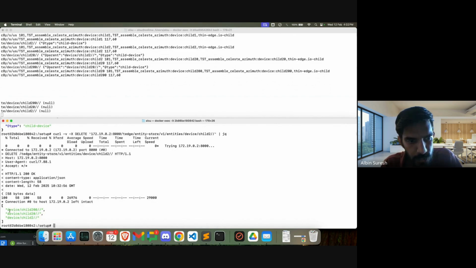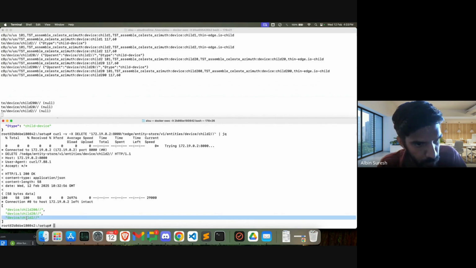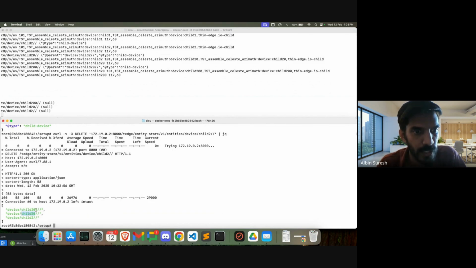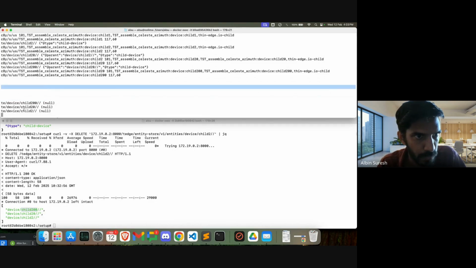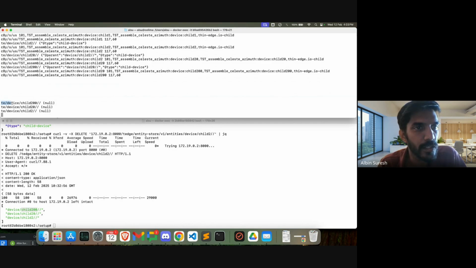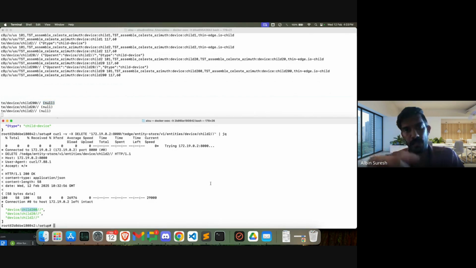And in the response, you will receive all the entities that were deleted. So it was not just child 2 that was deleted, but child 2, child 20, and child 200. All its nested children were also deleted. And if you look at the broker trace, you will see that those entities were cleared. These null messages signify clearing those entities from the broker.